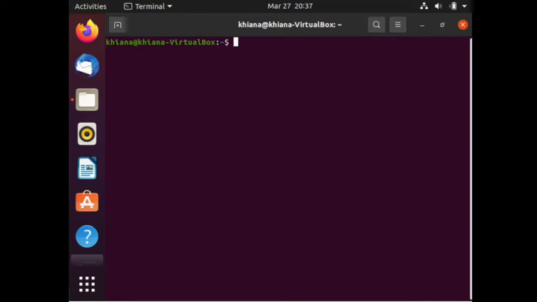Ubuntu is a Linux-based operating system, and the command line interface is more familiar to most Linux users. In this chapter, we'll explore some of the most used command lines in Ubuntu. So let's start.